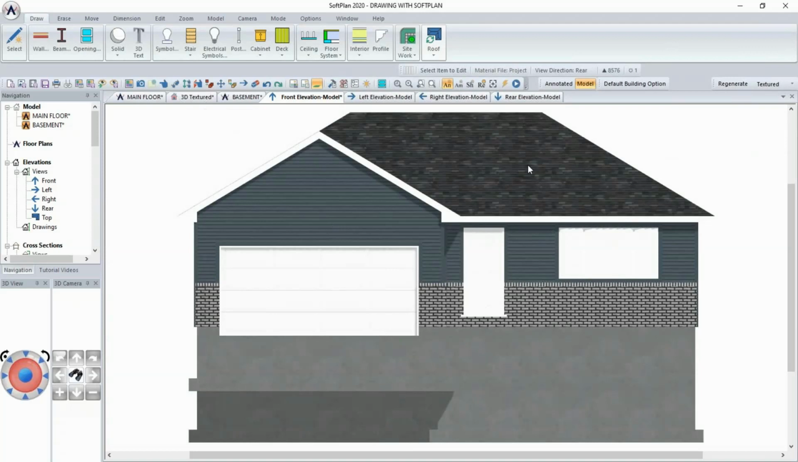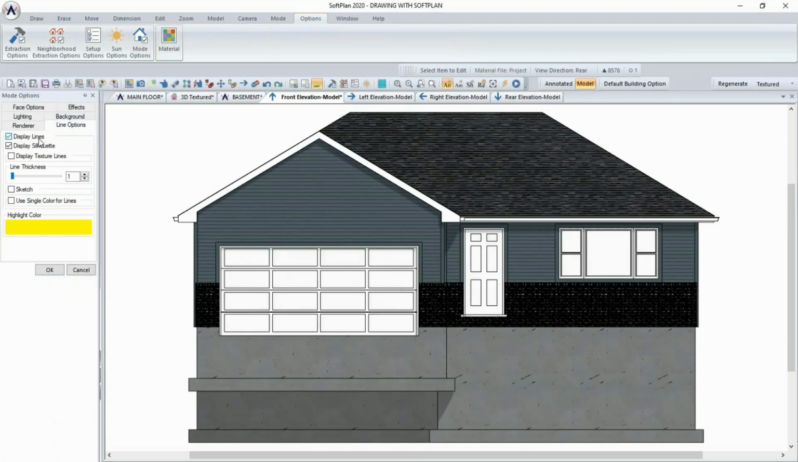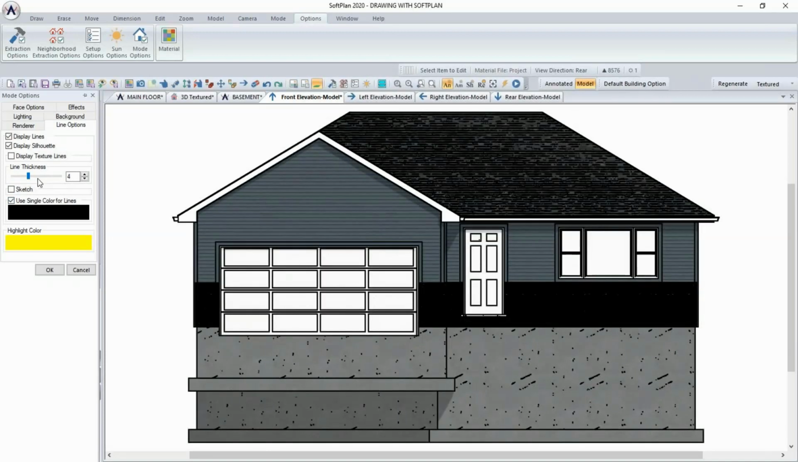The edge work is kind of lost. So if I want to sharpen up the edges, options, mode options, line options, I'm going to say display lines, and I'm going to use a single color for those lines, so they'll all be black, and I'm going to thicken them up to about, I'll say 4.